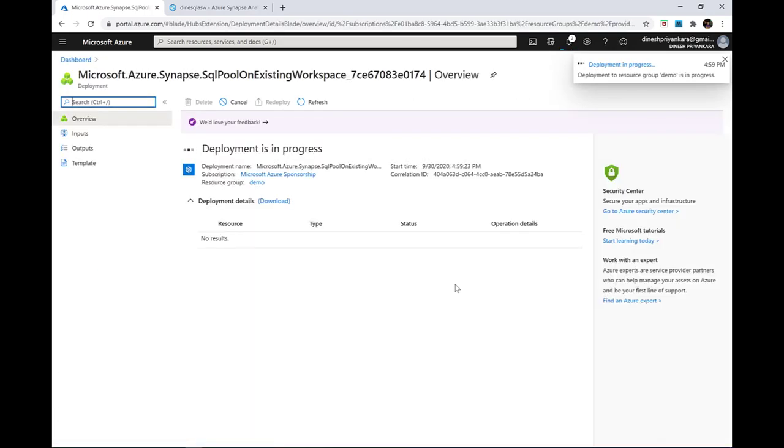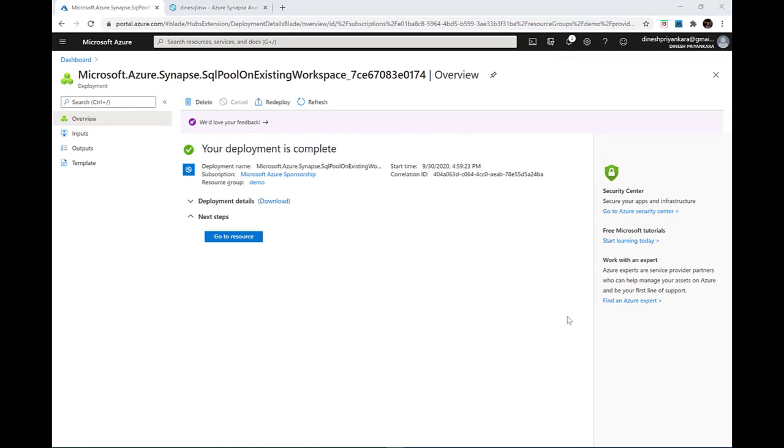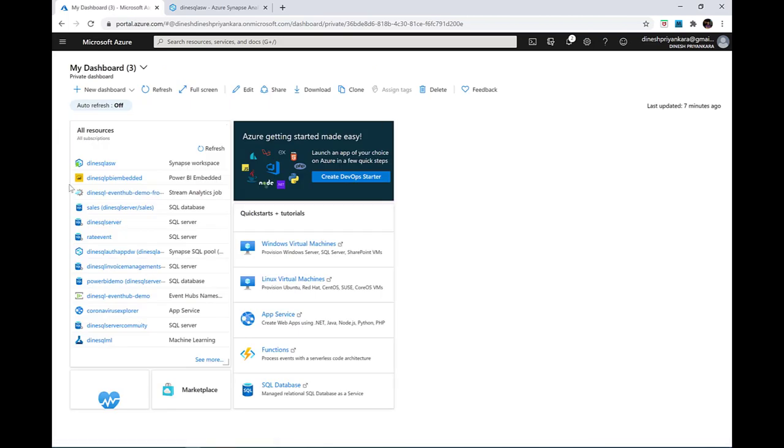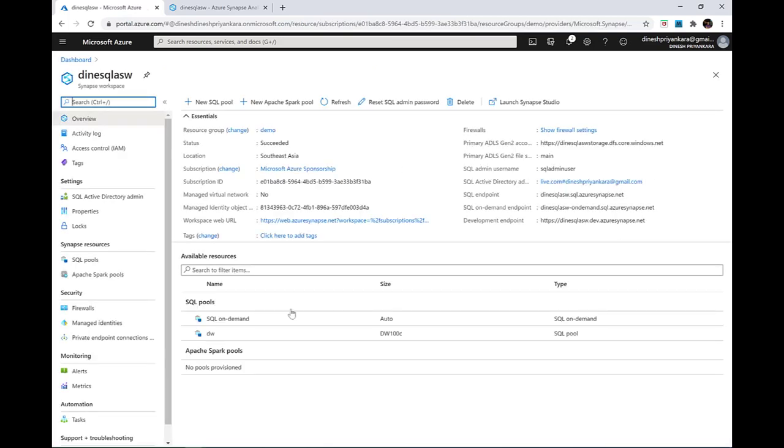So remember, this is not an on-demand database. This is your data warehouse. So let's see how it goes. Okay, it got created. I can click on Go to resource, but let me go to my workspace by closing this. Okay, this is my workspace. And you can see under SQL Pool, you can see one data warehouse.